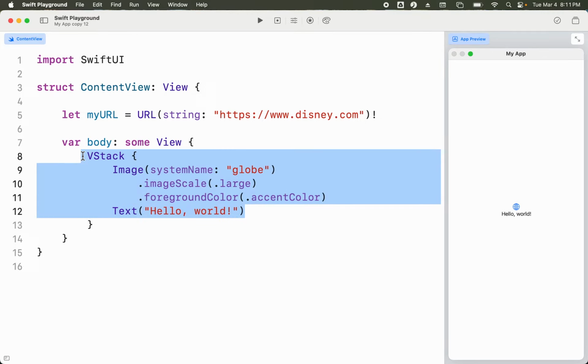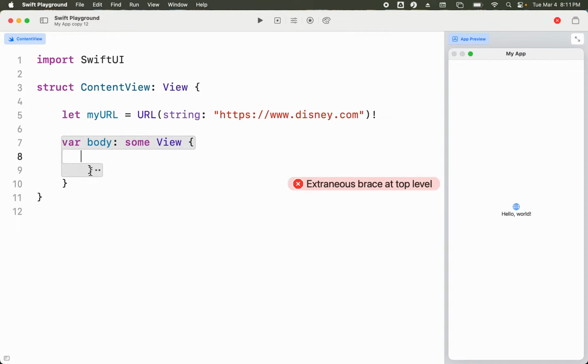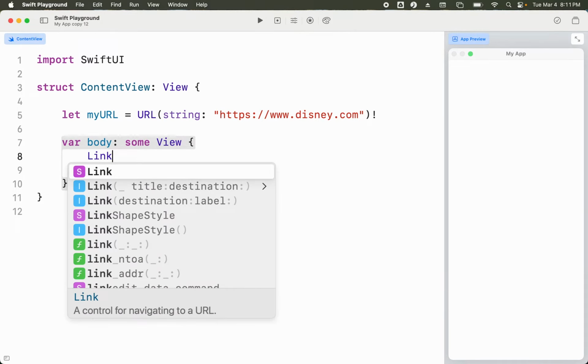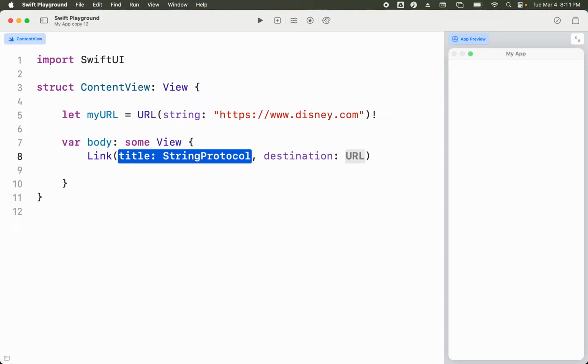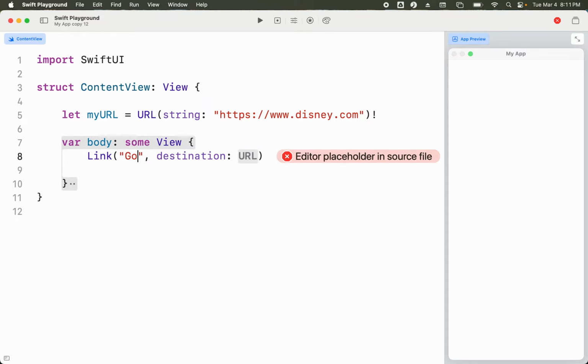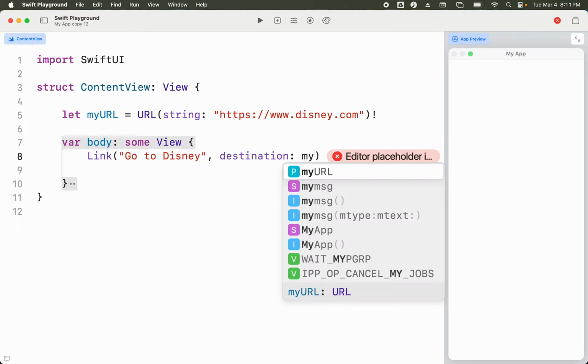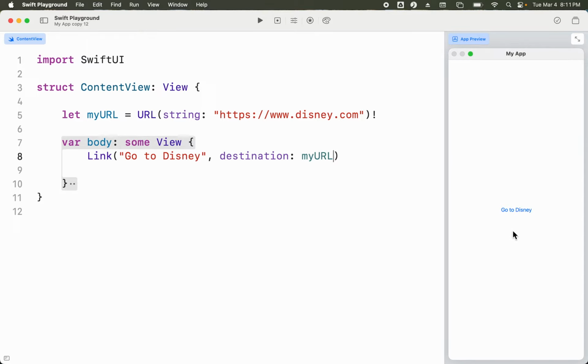I'm even going to delete the VStack. I didn't grab the end of the VStack, so I'm about to get an error here. Get rid of that. And I'm going to type a link. Link would be helpful. And title, destination, just like we've used links before. Notice I'm not putting a navigation link in because I'm not navigating from one page to another. This one's going to say go to Disney. Spelling Disney would be helpful. And then the destination URL. Well, I can actually put the URL right here, but I can also just call the variable. So I'm going to say my URL. There we go.